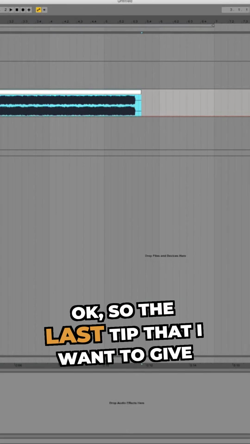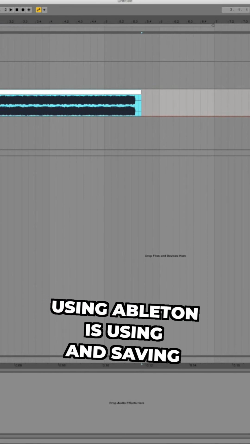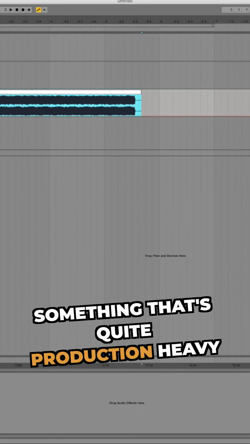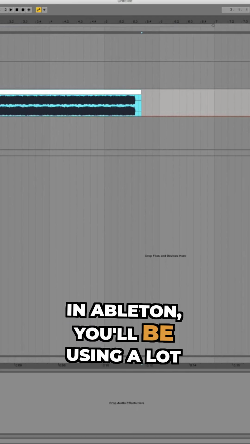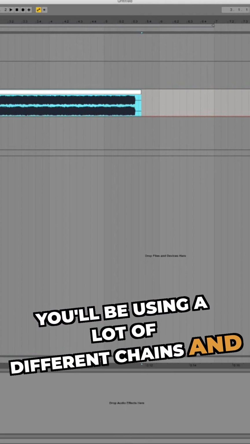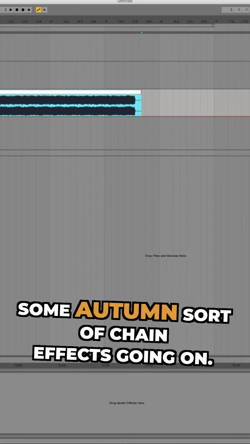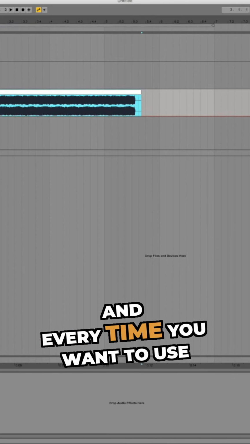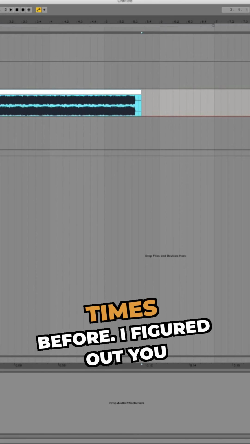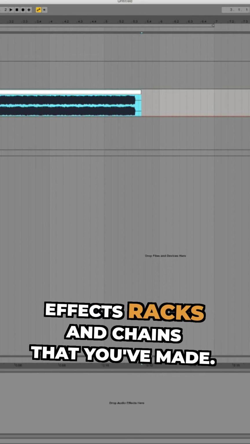Okay, so the last tip that I want to give you, the 10th tip on what you must know for using Ableton, is using and saving your own effects racks. Especially if you're making something that's quite production heavy in Ableton, you'll be using a lot of different effects, and maybe a lot of different chains. Say you've made a certain bass that's got some filters and some chain effects going on, and every time you want to use this idea, you don't want to have to keep recreating it. I've done that many times before I figured out you can actually save racks. And that's the tip: save the audio effects racks and chains that you've made.